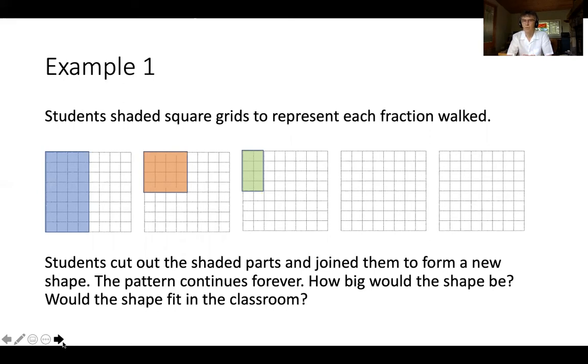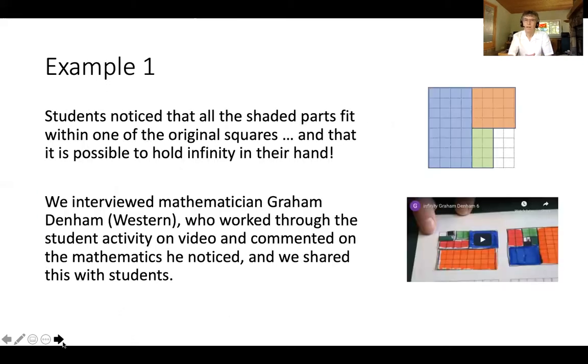Then students were asked to take scissors and cut out the shaded parts, and then put them together to make another shape. How big would that shape be? I mean, it goes on forever. So you're constantly adding forever more and more pieces, shaded parts. Would it fit in their classroom? Would it fit in the universe? How big is it? It's easy for students to notice that all the shaded parts fit within one of the original squares, and that it's possible to hold infinity in their hand.